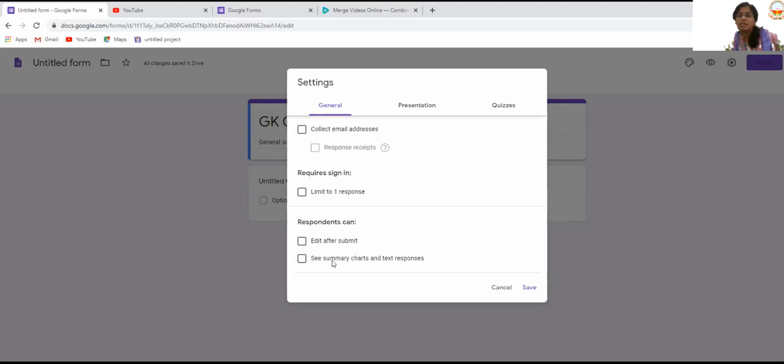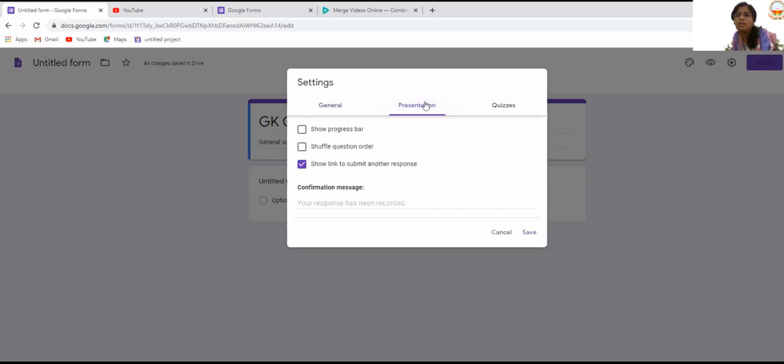See the summary chart and text responses. Yes, we can check this one in. We can have a summary chart at the end, plus whatever text responses they have given can be visible for us. Now about presentation, this show progress bar is not needed for anybody, so we generally don't bother about it.